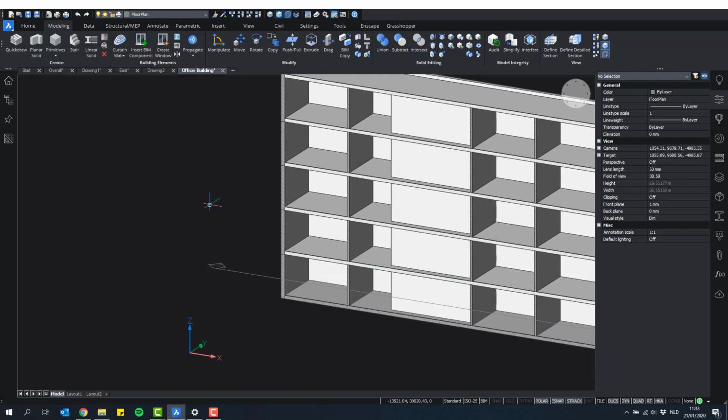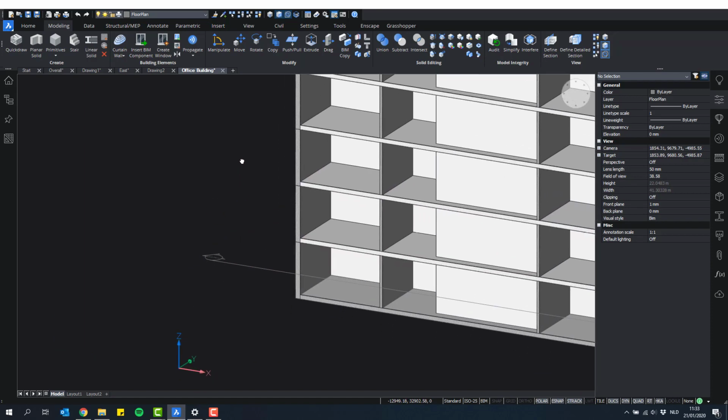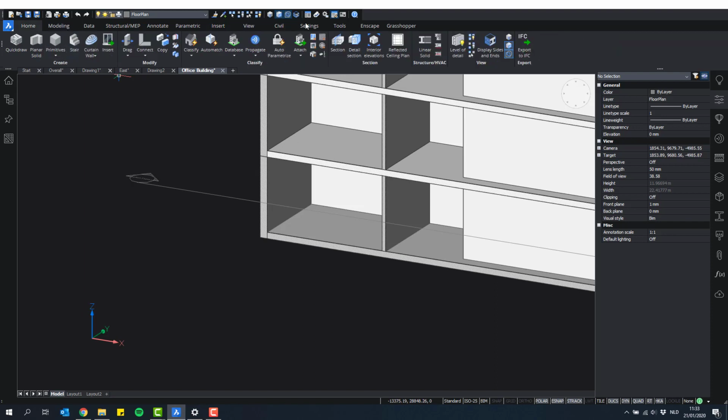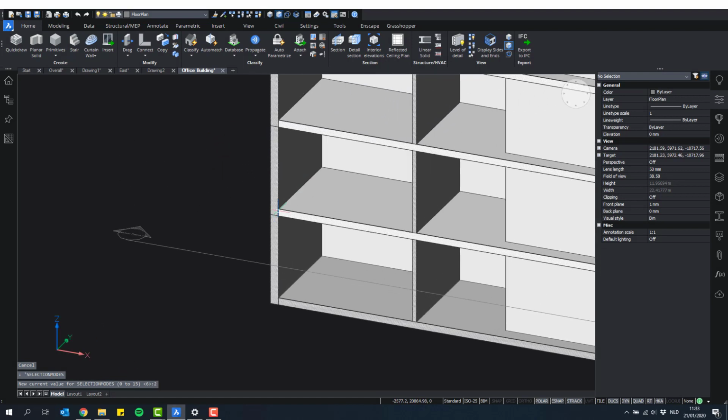Let's say we now want to create a staircase in between two floors. I can actually very easily do so using the stair tool. So we have a stair tool here in the modeling tab of the ribbon, or in the home tab as well. This stair tool creates a very basic layout of a stair, but it's actually very intuitive to use.